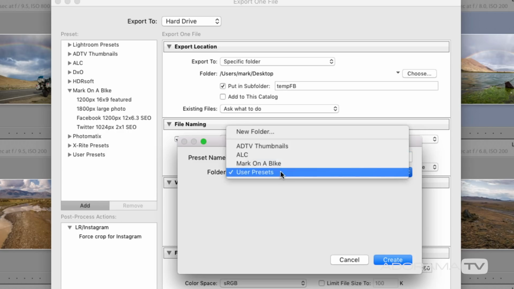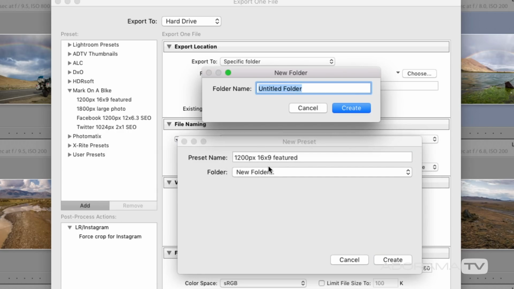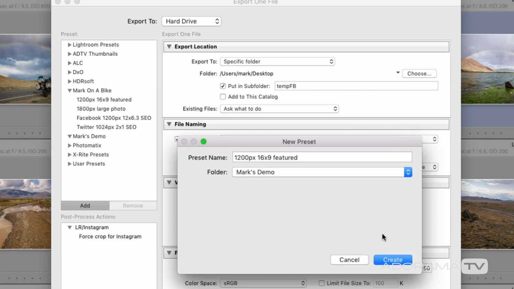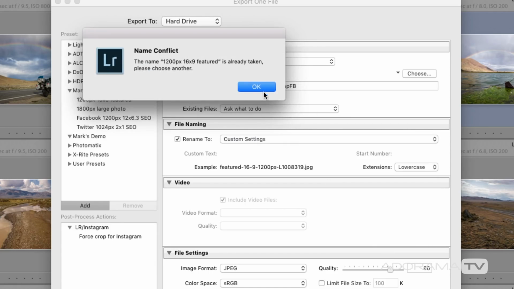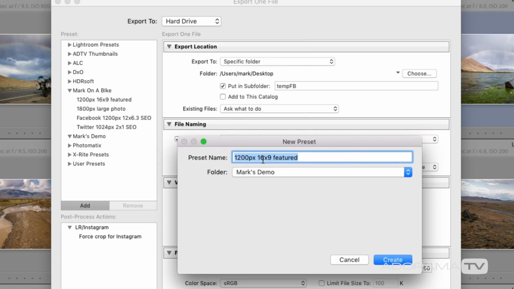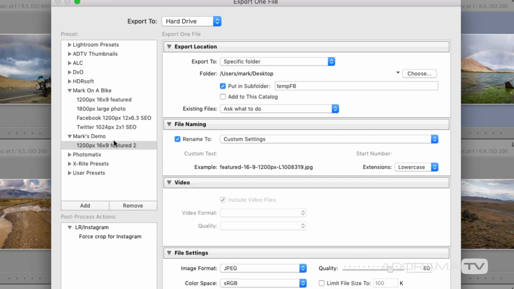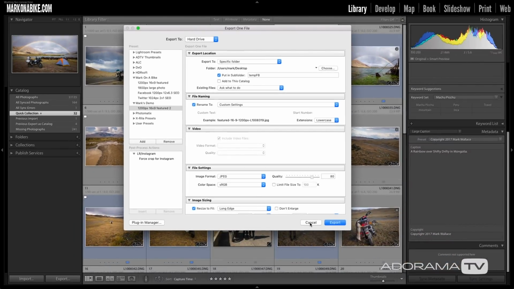And then we're going to put this in a new folder. I'm going to name this Mark's Demo. You can name this whatever your website is. You can have many folders for different websites. We're going to create that. Click create. And then, okay, that name is already taken, so I can't name it that. And so I'll do this featured. Okay, boom. So I couldn't use that because I've already used it up here. So there we have it. We have Mark's Demo. It's going to save that. Then I can hit cancel.